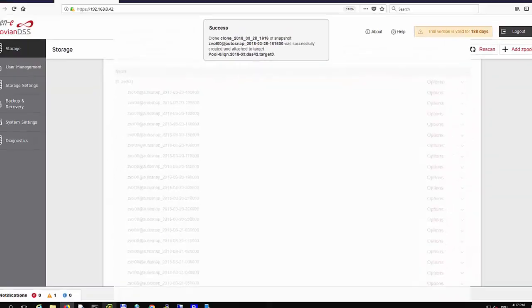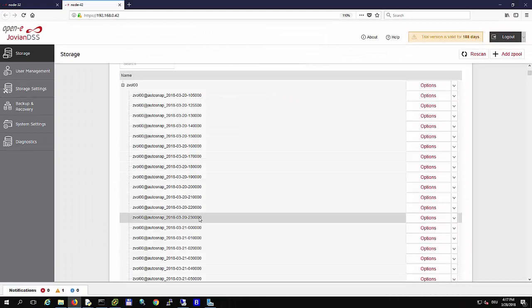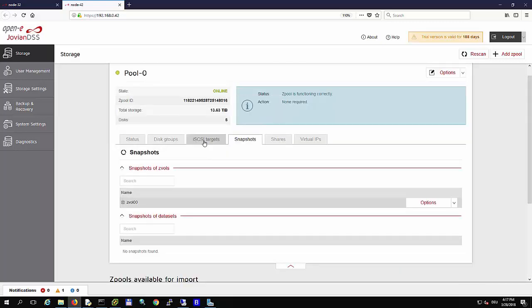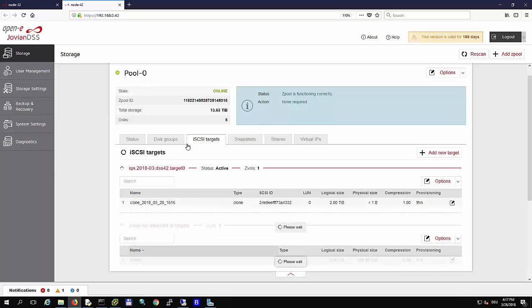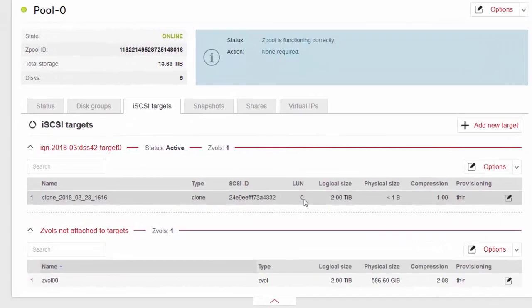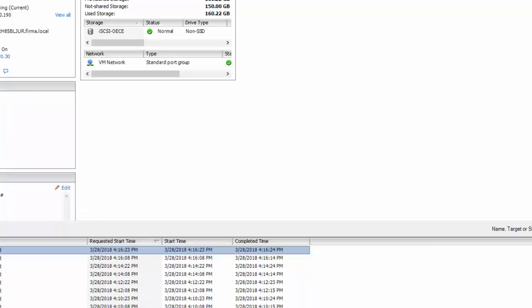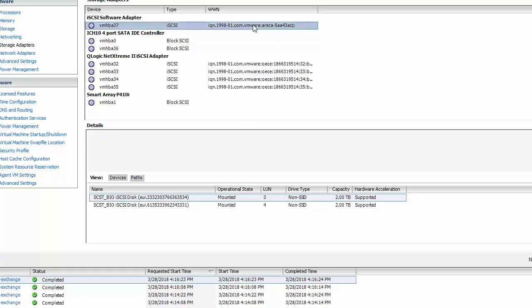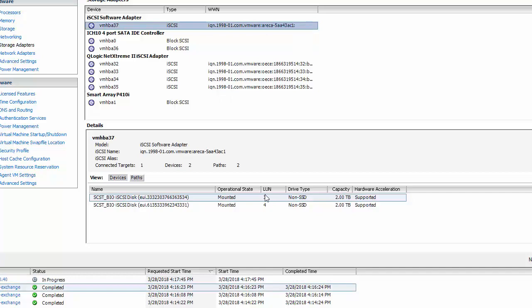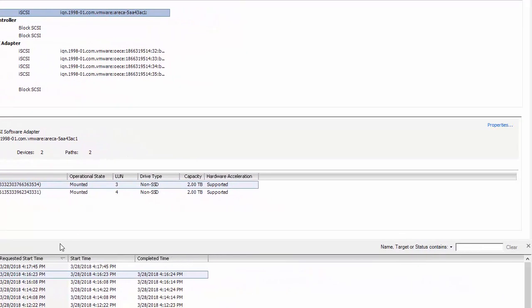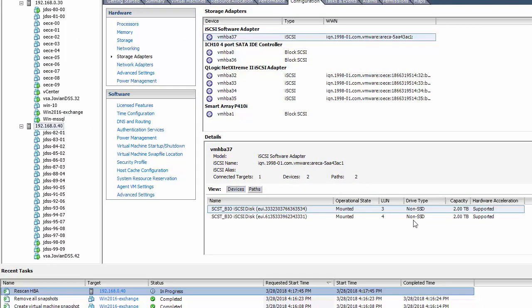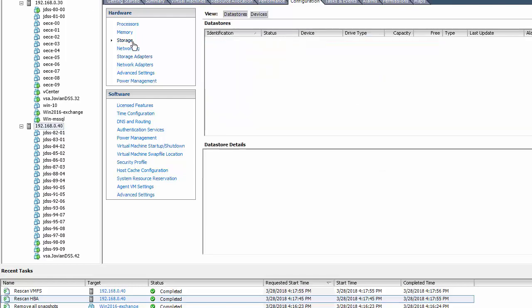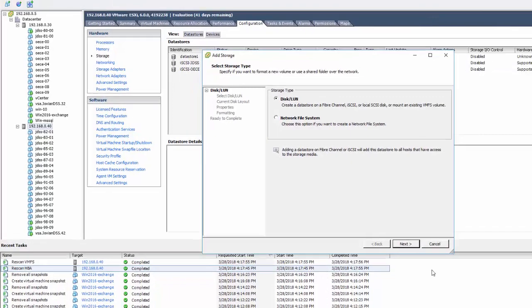And once this is exported, I can go to the vCenter. Maybe I will show you exactly the target. So we'll see exactly what we have. So that's the target and that's the clone, and the logical unit is 0, 2 terabyte. Okay, so when I go to my destination server, to the storage adapters and the iSCSI rescan, I have logical units 3 and 4. Now I'm expecting, after the rescan is done, to see logical unit 0. Okay, that's exactly my backup. So I can go to storage and add this as a datastore.